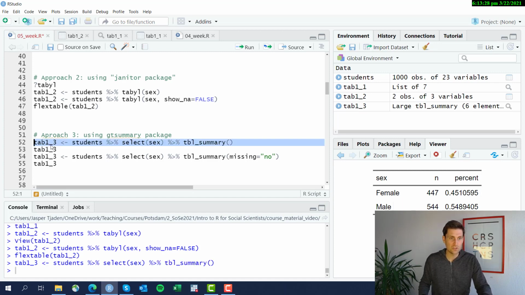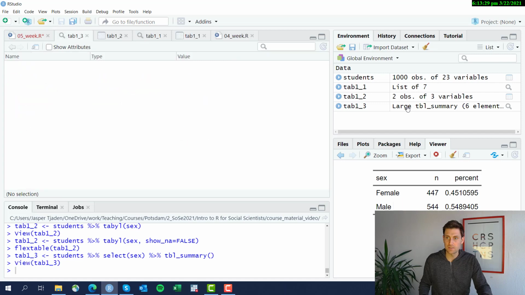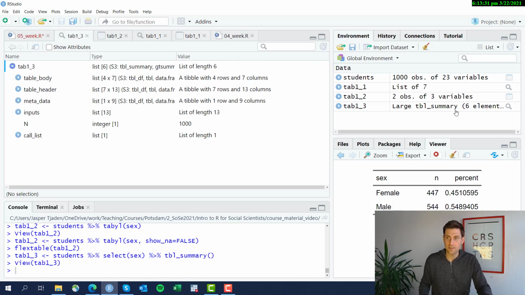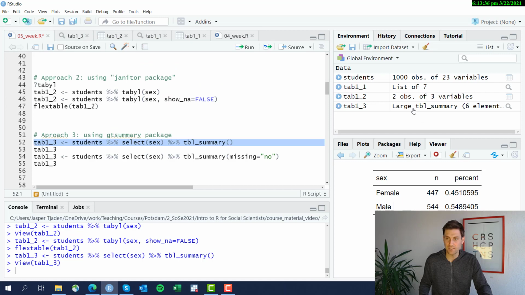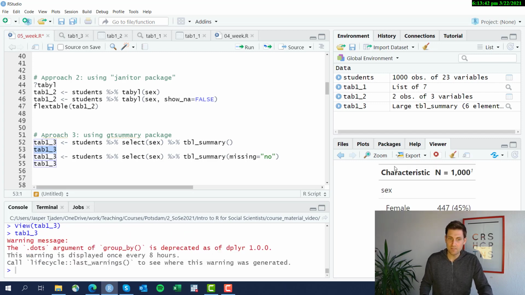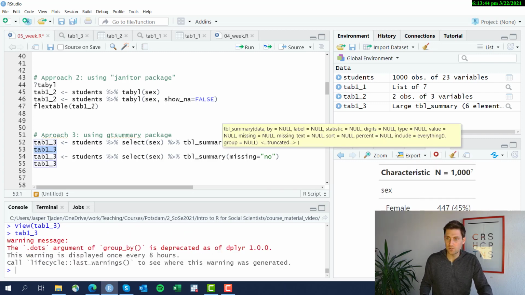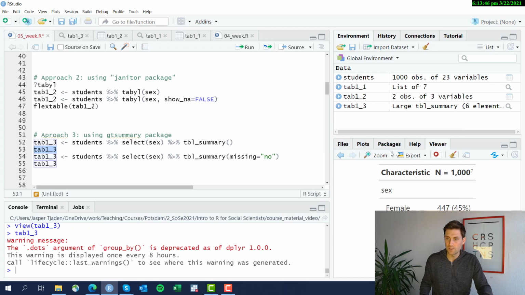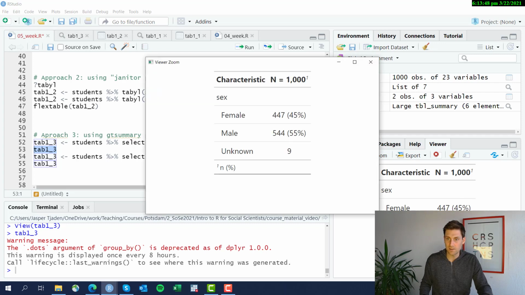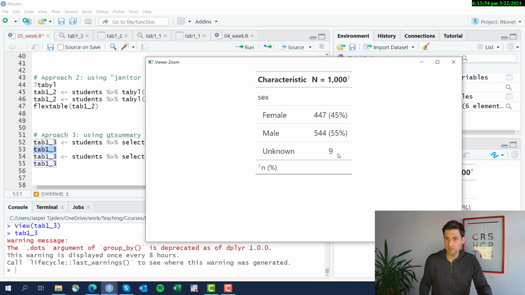It saves a new object here, tab1_3, and it's a large tbl_summary object. It's not a data frame. It's a new type of object, that's why it looks a little weird. It includes several lists and so forth. But if we run it, we have a new table in the output window here in the viewer. We can also zoom in and enlarge this. And it's a ready-made formatted summary table, or frequency table in this case.